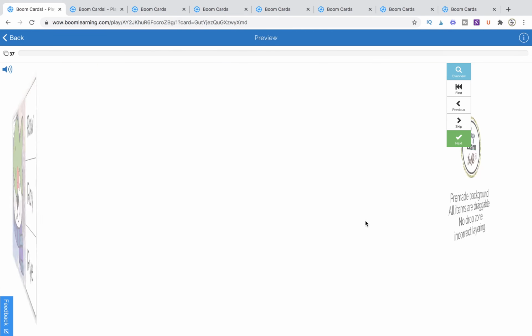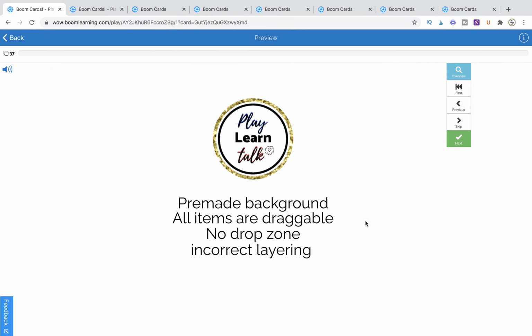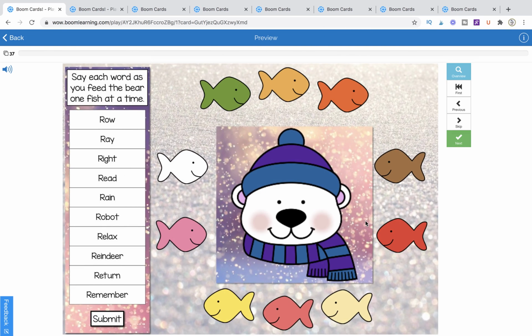All right, so we're going to go on to the next one. Premade background, all items are draggable, no drop zone, incorrect layering. So let's see what this means. Here we have a task card that I'm using for speech therapy related games. So we have: say each word as you feed the bear 1 fish at a time. We have a list of 10 R words and a submit button. I have designed this to be in a Flow Magic deck. However, right now I'm just showing it to you in a plain deck, okay? So you can make feed the animal games in either version.